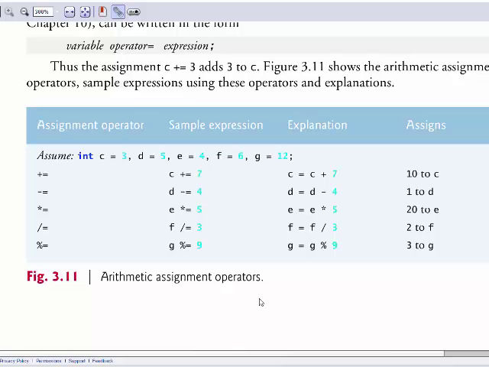It's especially nice when, let's say, I'm counting things. I could write counter equals counter plus 1, or I could say counter plus equals 1 and increment the counter by 1 that way. So it's a shortcut notation. But that brings us to the increment and decrement operators, which is another shortcut way of writing things that will become very useful.